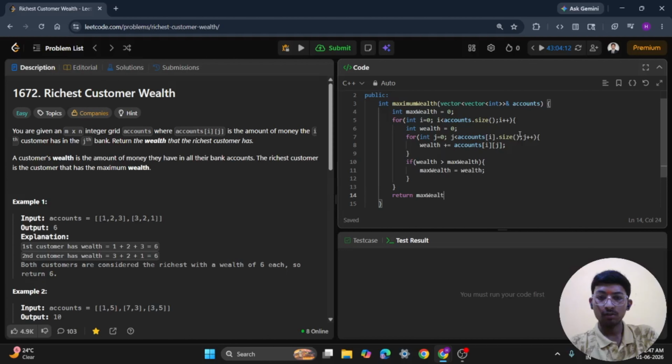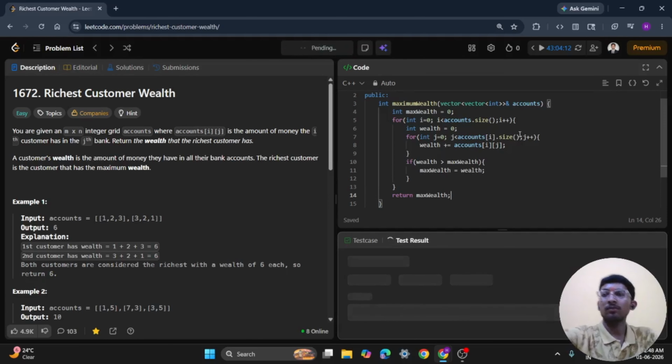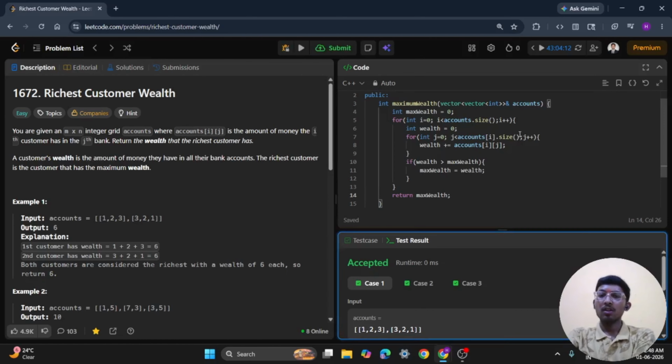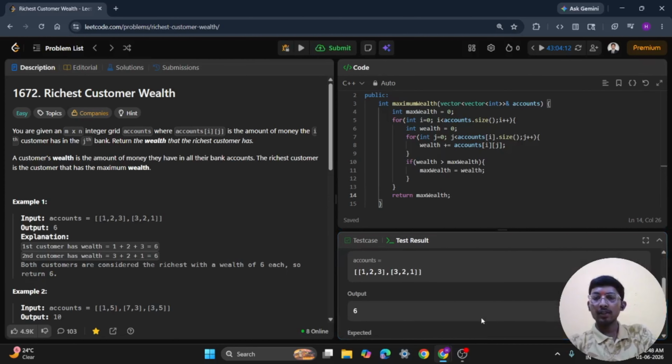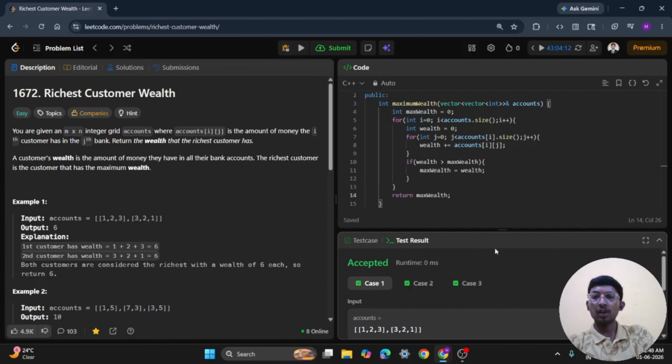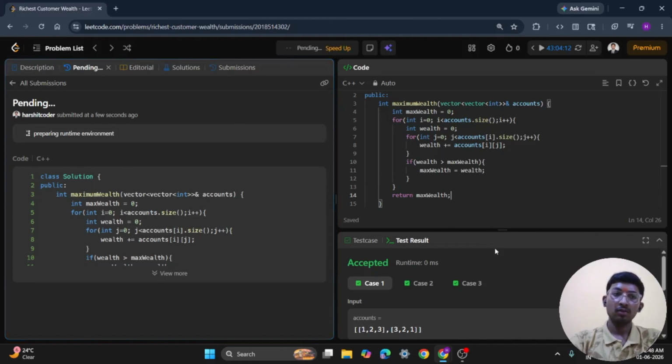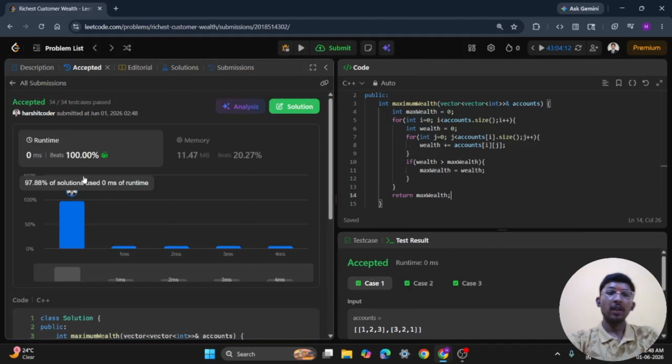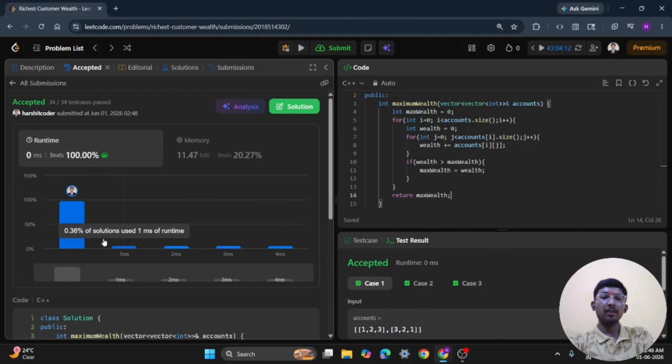Let's test the answer. Is it correct or not? As we can see, all three test cases are passed. Now let's submit the answer. As you can see, the answer is correct.